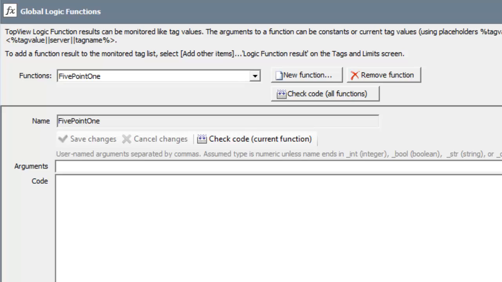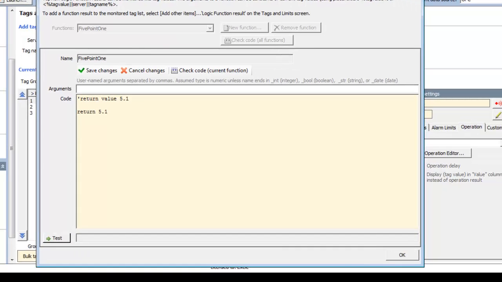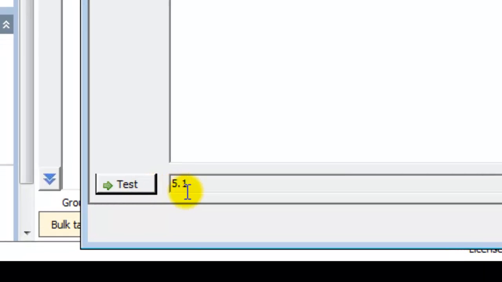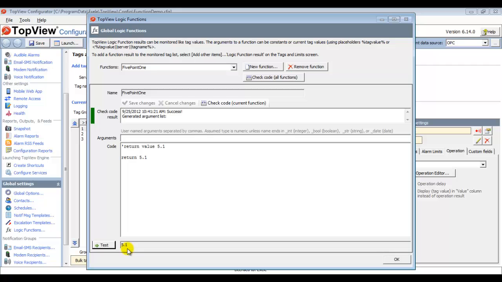For the function code, I will enter a comment, then the code required to return the value 5.1. To verify that the function was written correctly, I can save and check the code. I can also test the function using the test button. And you can see the test result 5.1 is displayed. Now I'd like to monitor the result of this function in TopView.